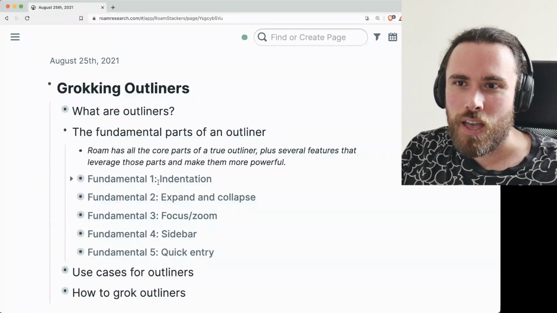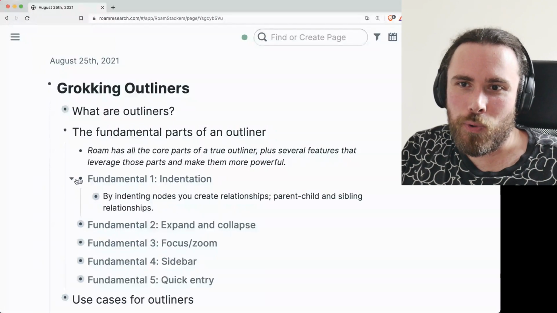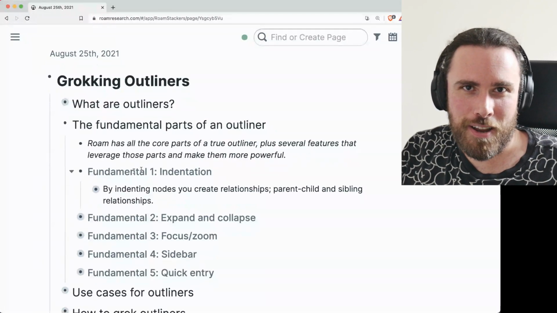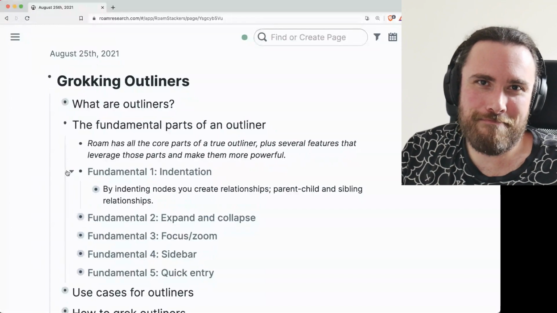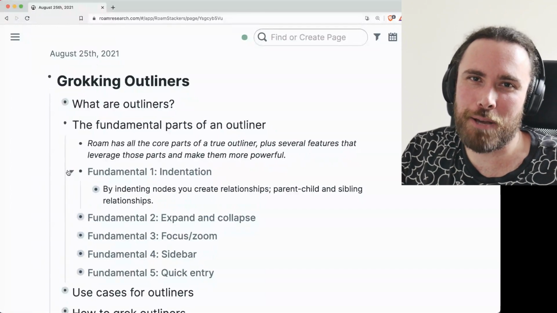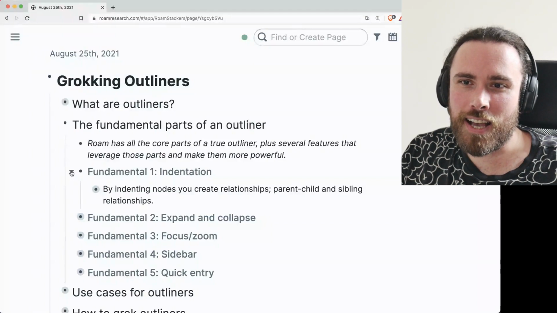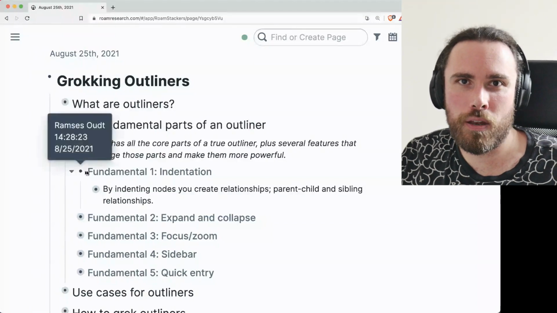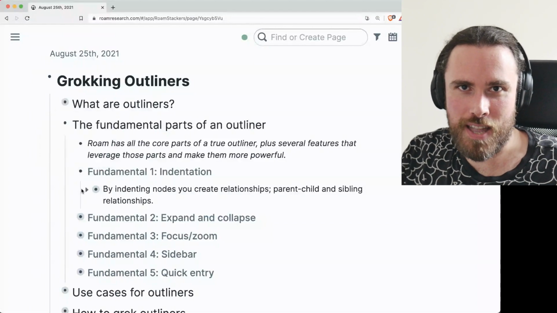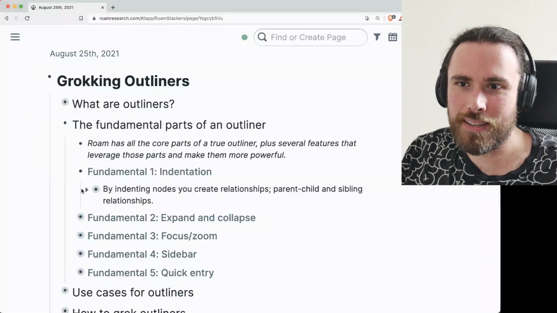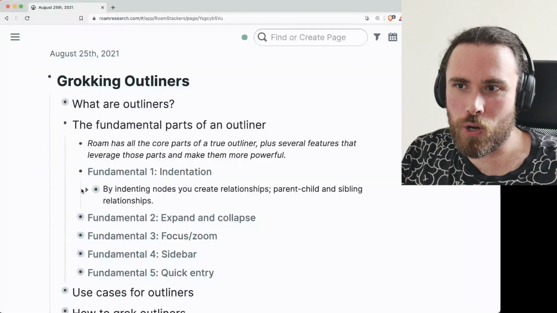But what is indentation? I guess that everyone is familiar with indentation, but I prefer to be clear. Indentation means you have a block, and then the next block is moved one place to the right. So it's nested. We call it nested blocks. By indenting nodes or blocks, you create relationships.